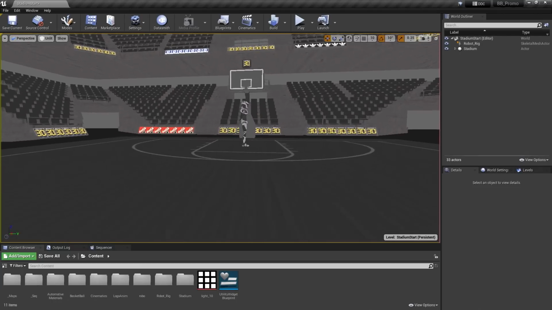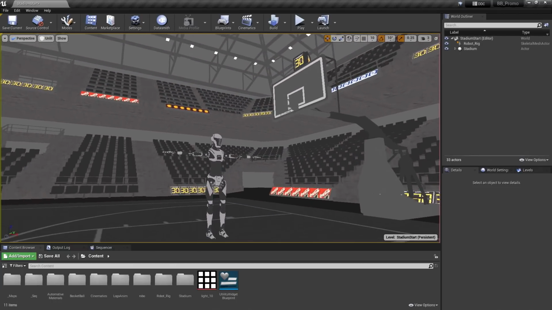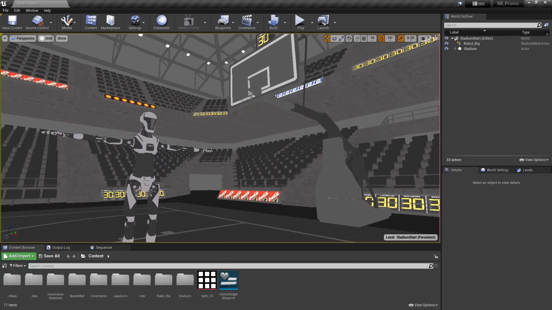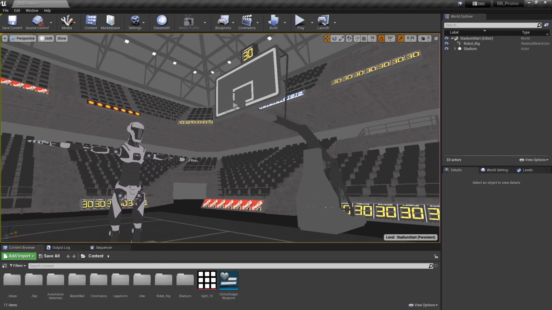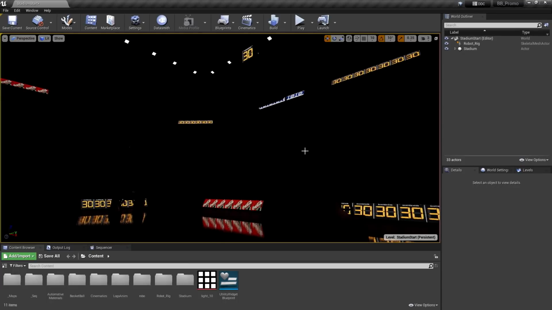Here we have the robot and the stadium imported into a fresh level to begin our look development work. And we're going to be lighting this scene using a combination of dynamic lights for the movable objects and baked lighting for the static and stationary objects and lights that are in the scene using the GPU Light Baker. So right now the scene is set to unlit. If we jump over to a lit mode, you can see that it's extremely dark.